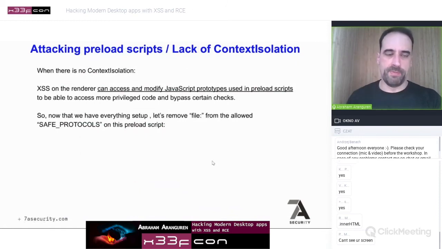So the thing to understand here is, when there's no context isolation, XSS on the renderer can access and modify JavaScript prototypes used in preload scripts to be able to access more privileged code and bypass certain checks.